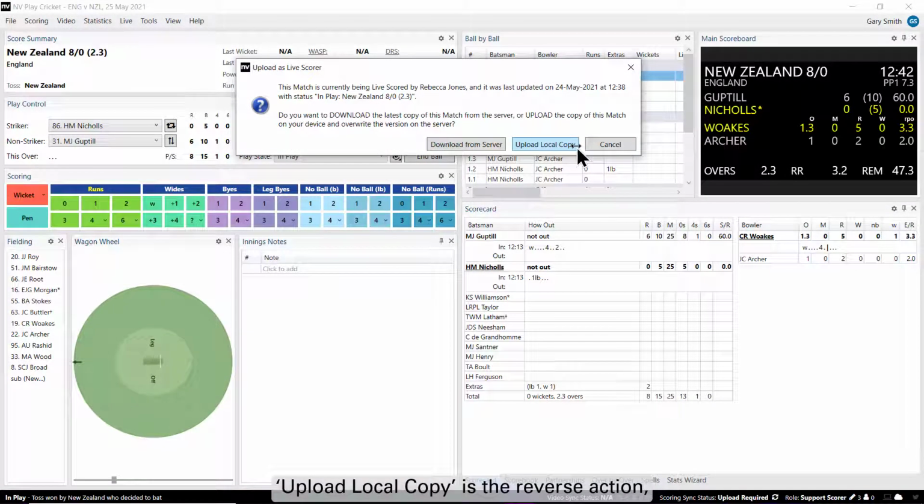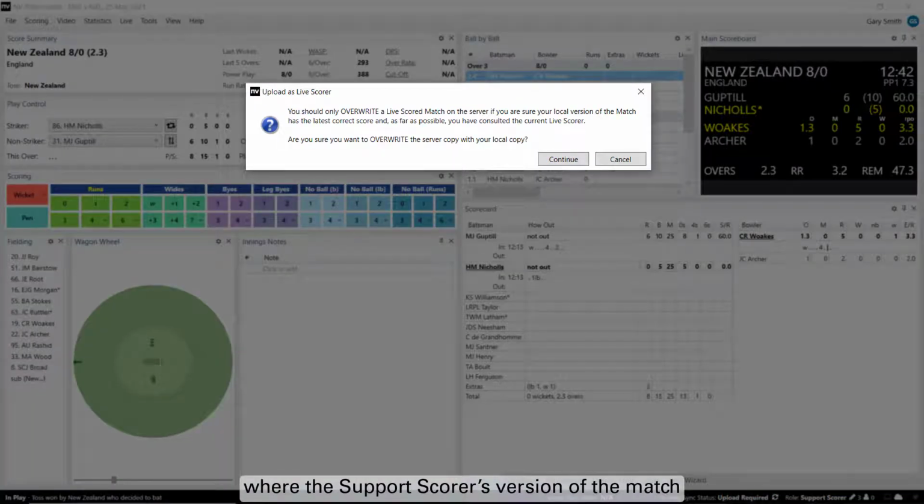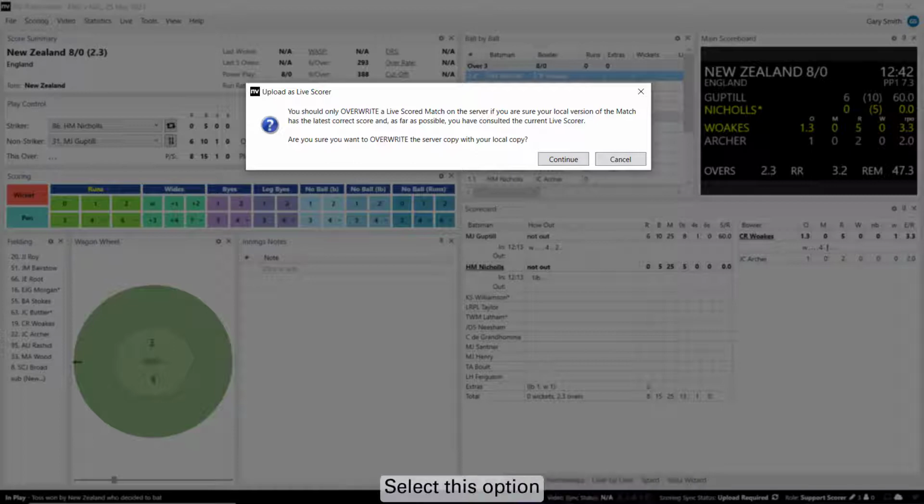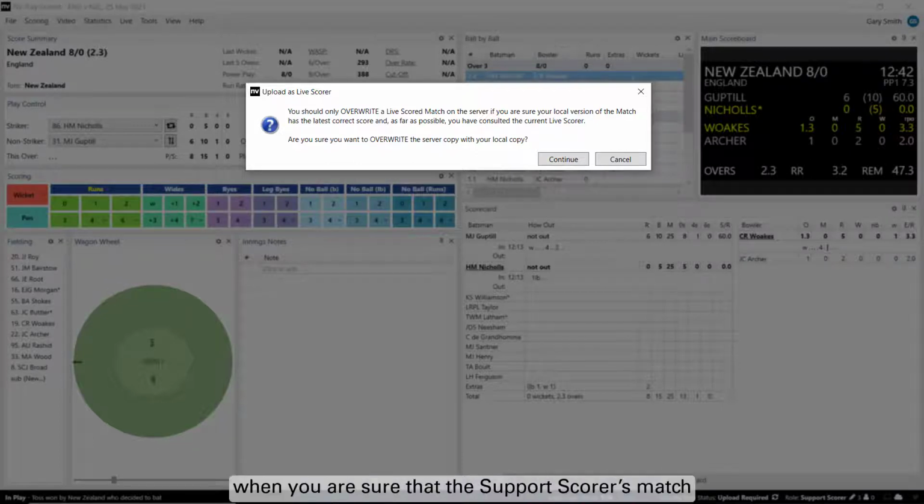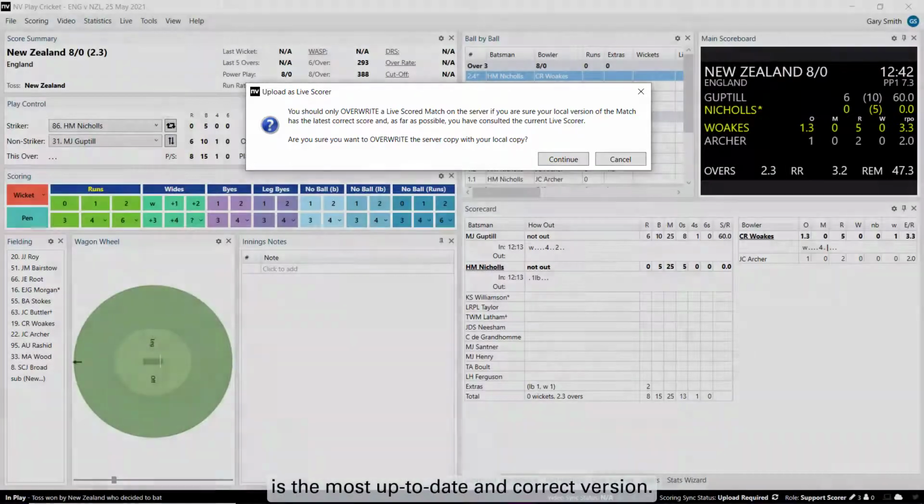Upload local copy is the reverse action, where the support scorer's version of the match will be uploaded to the competition management server and will overwrite the previous live scorer's version. The support scorer will then be able to continue scoring their own version of the match, but as live scorer. Select this option when you are sure that the support scorer's match is the most up-to-date and correct version.